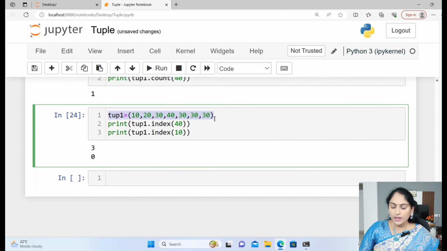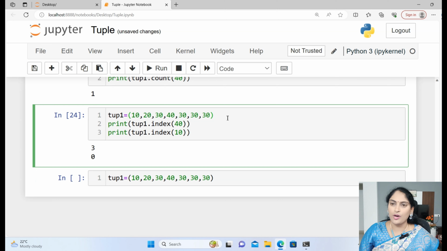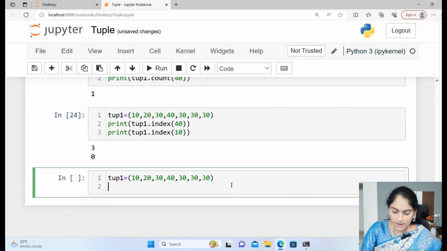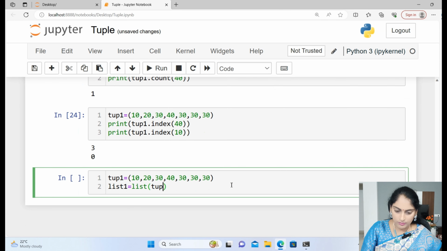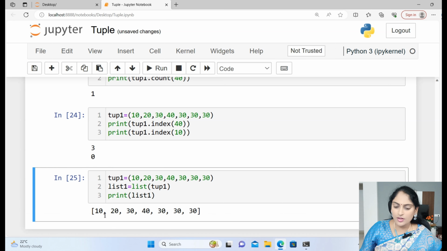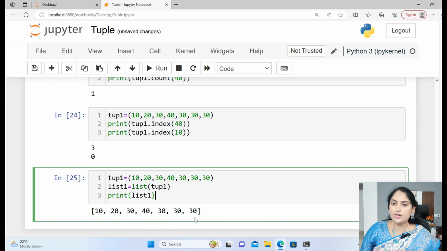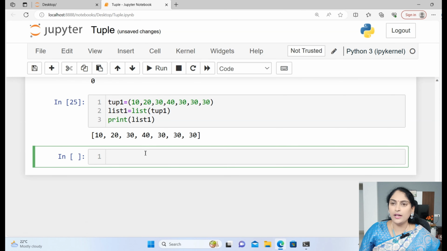So let me show you one more thing. Tuple is an immutable property. Unless you change the data structure, you're not able to edit anything. That means you're not able to add any element, you're not able to delete any element. Then how to change the data structure? It's simple. You can take list1 is equal to list of tup1. Just print of list1 here. Now you can see the data structure changed from the tuple to list. So once you change the data structure, then you can use all list methods like append, extend, insert, pop, remove, clear, copy. You can use index, count, reverse, sort. Every method will work.